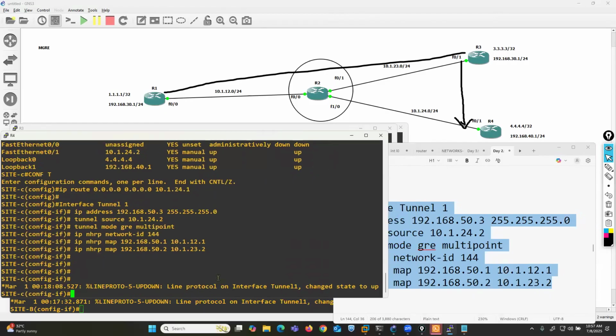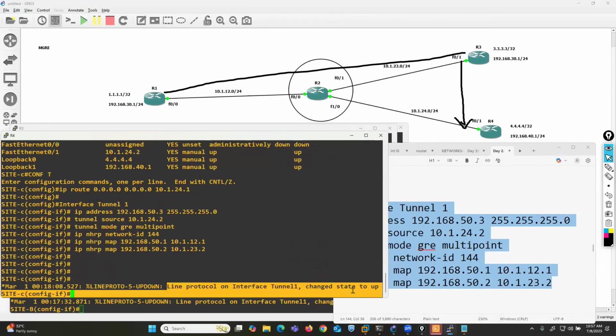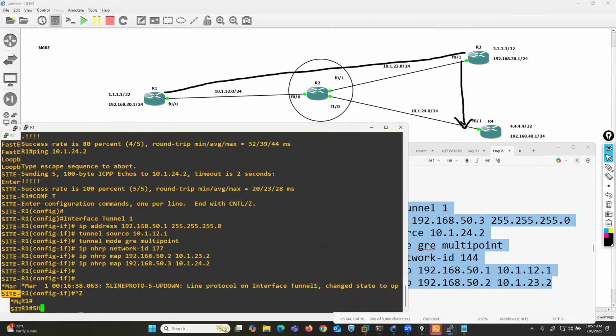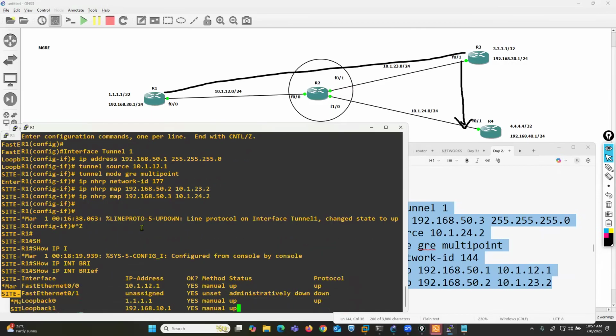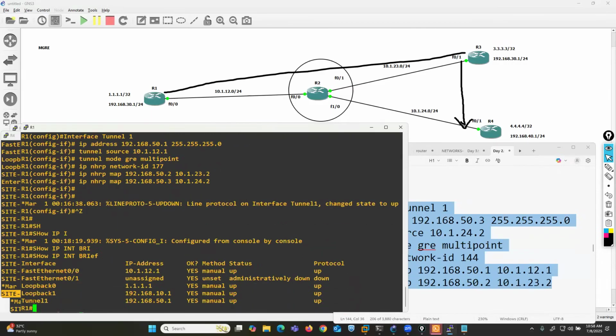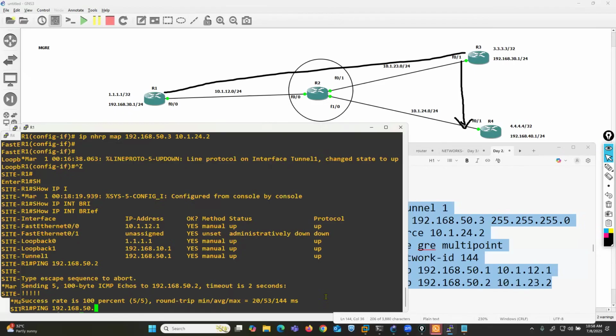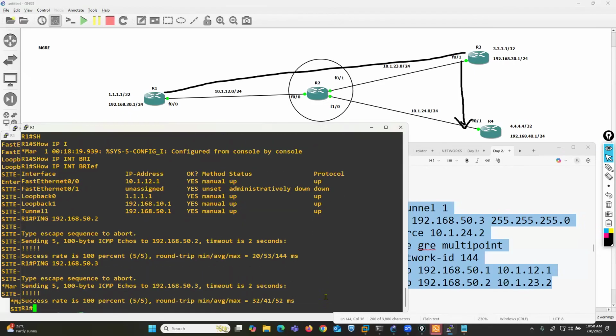You can see you are getting a message: line protocol on tunnel interface 1, changed state to up. Let's go to R1. We can verify with show IP interface brief. See, tunnel interface IP. We can verify our connectivity with tunnel IP 192.168.50.2. Yes, I have reachability. 50.3, yes, I have reachability.